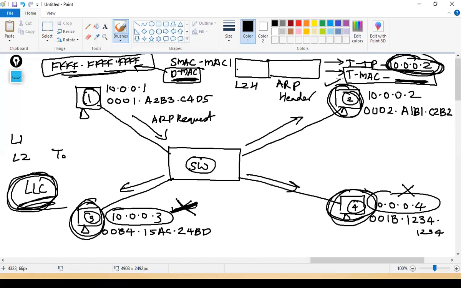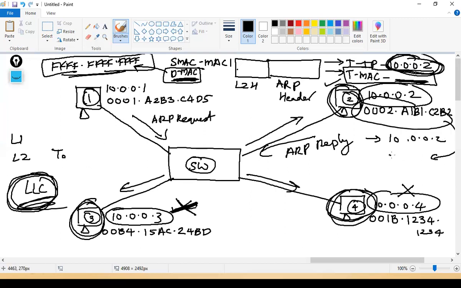Now machine 2 will check it and will come to know that yes, it matches. That means this ARP request is sent for it, and so it will send back an ARP reply. The ARP reply will have this IP address 10.0.0.2 and the respective MAC address. Clear? So this ARP reply will be sent to machine 1, and machine 1 will come to know about this MAC address.